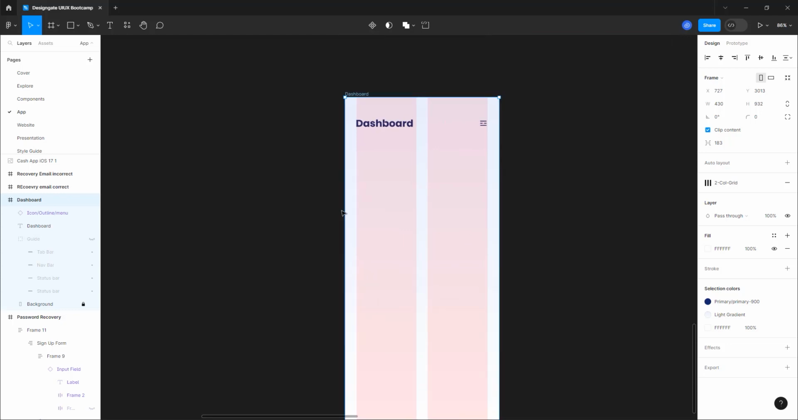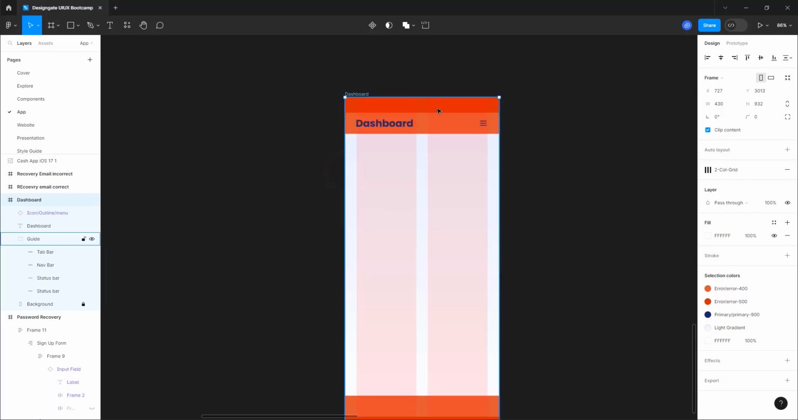The next thing I want to do is activate the guide again. Remember, we're not using them, they're just guides. The next thing we want to do now is to create the balance card. Remember we've been talking about cards in the lessons. So let's go ahead and actually create a card.